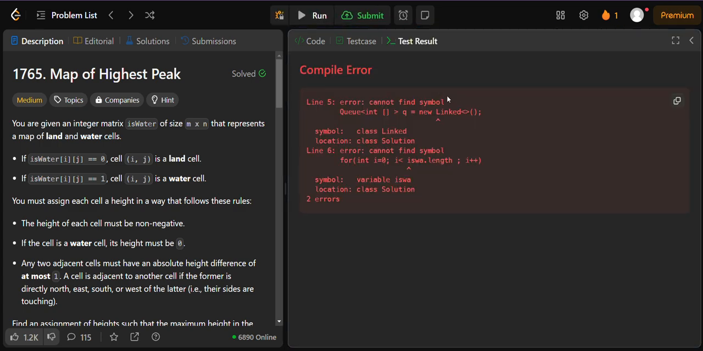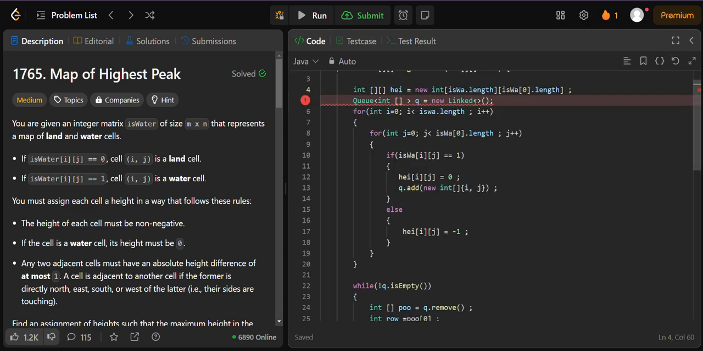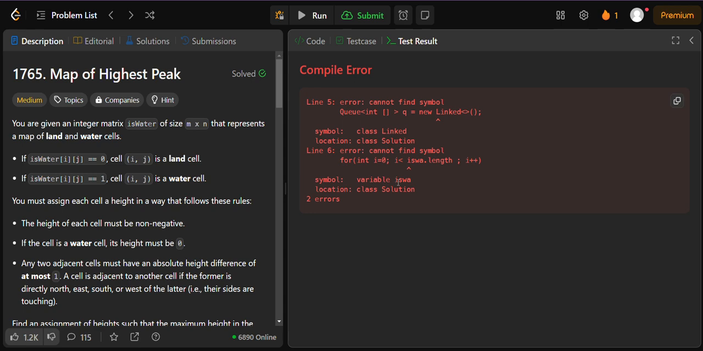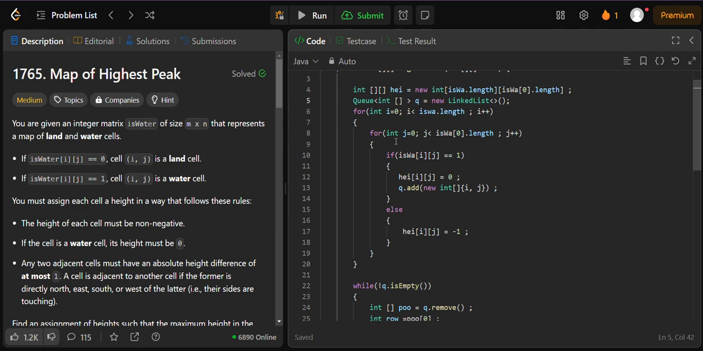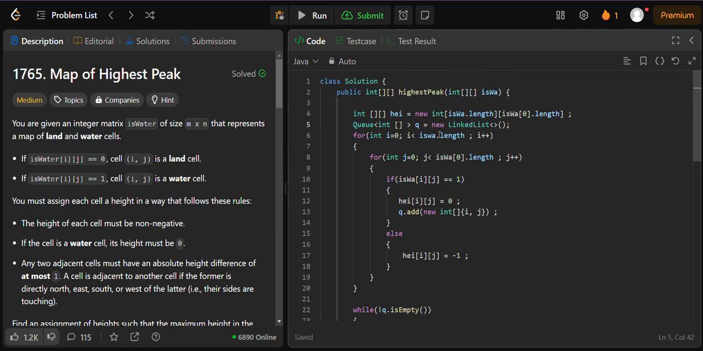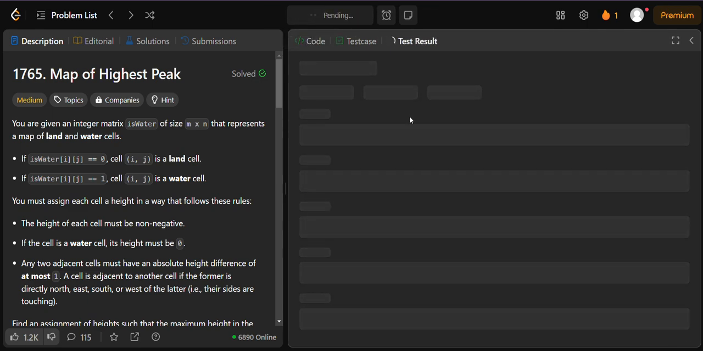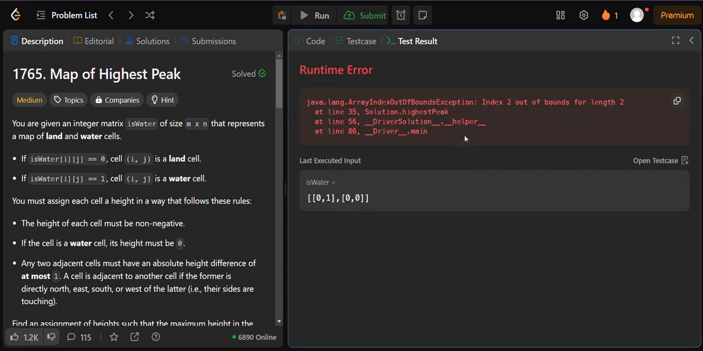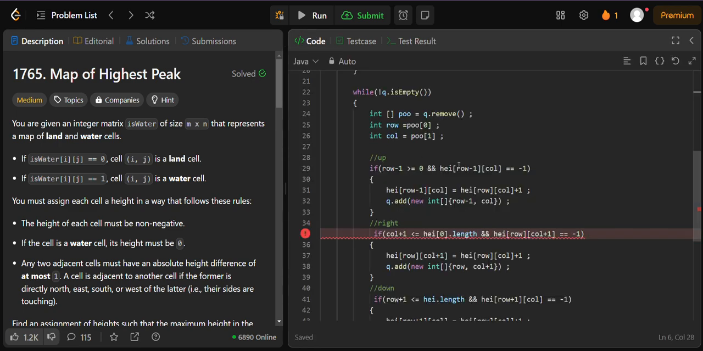Okay, cannot find symbol LinkedList. Of course, it is because it is LinkedList. At line 6, I also have one error. Hopefully it does not go out of index. So let me check where it gives me an error. What is the problem coming here?